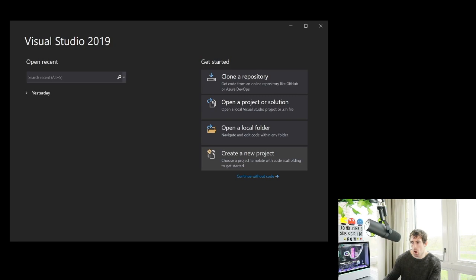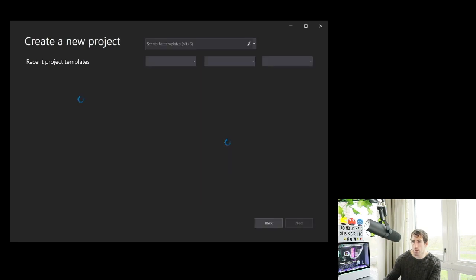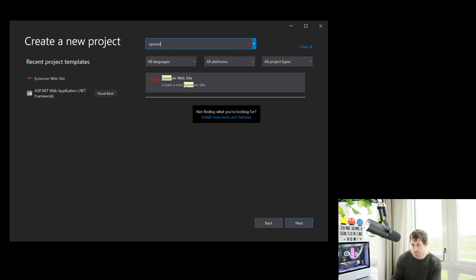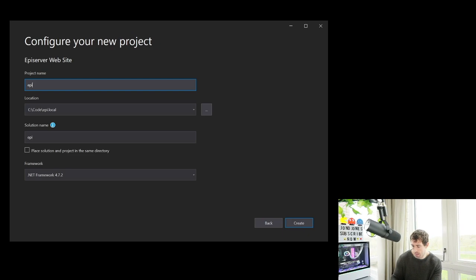So what we want to do to install our website now is go to create a new project. In here, and in the search for templates, we're going to type in Episerver. Now from here, we're going to see a new template. We're going to click next. In here, I'm going to call mine epi.local. For the location, I'm going to put it in my C drive code. I'm going to call it epi.local. I'm also going to make sure that we're using 472. Now, time to hit create.